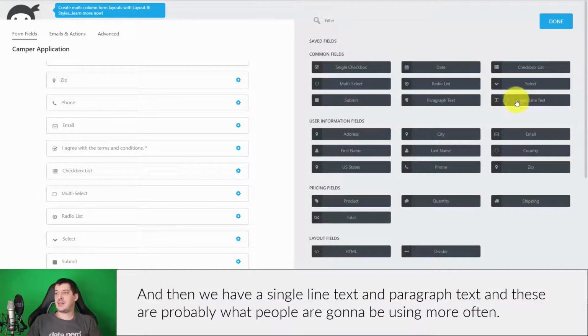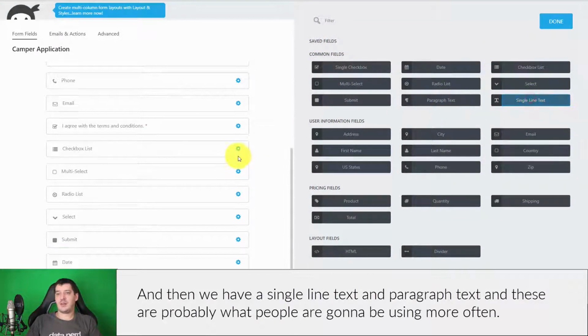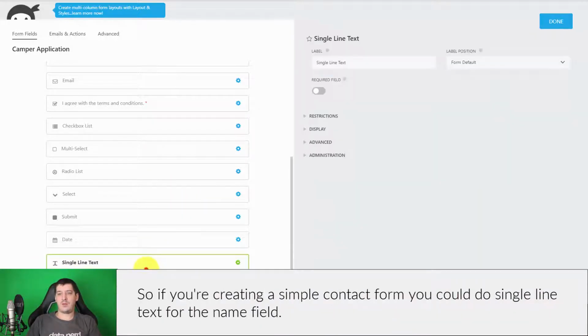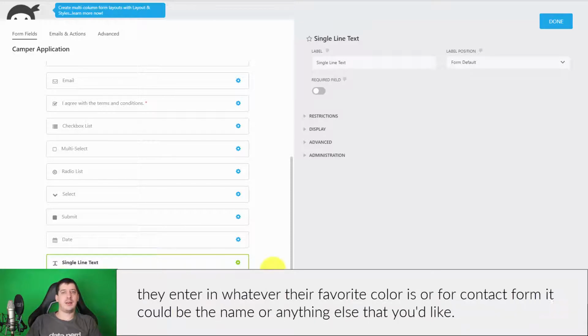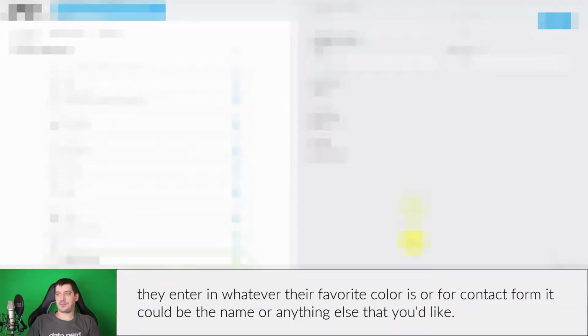And then we have a single line text and paragraph text, and these are probably what people are going to be using more often. So if you're creating a simple contact form, you could do single line text for name. We have a name field, but you can also use single line text. It's basically for any kind of short answer that you expect to receive. So it could be, what's your favorite color? Single line text, they just enter in whatever their favorite color is. Or for a contact form, it could be the name or anything else that you'd like.